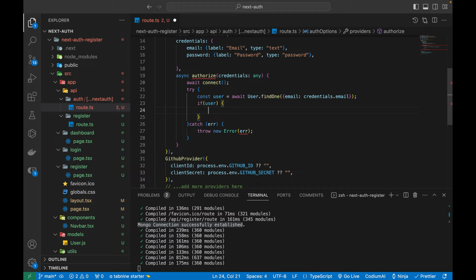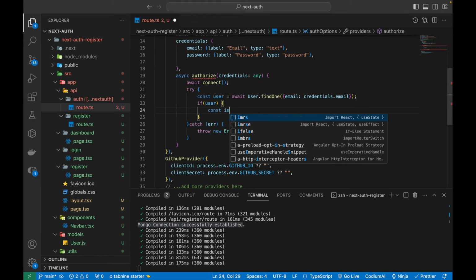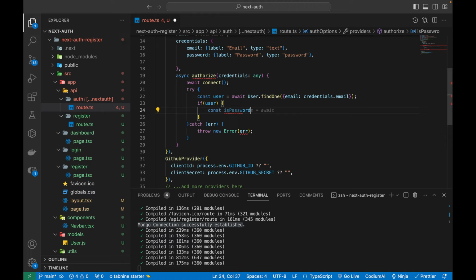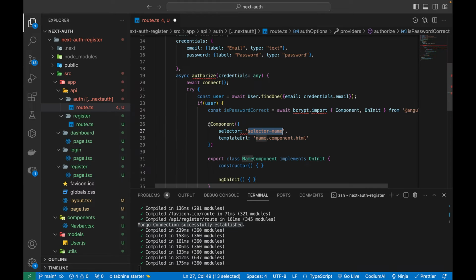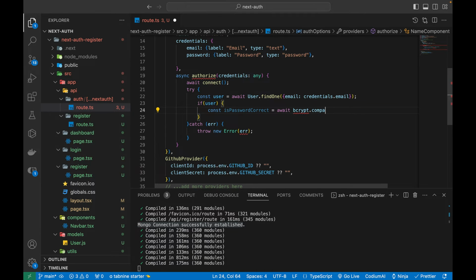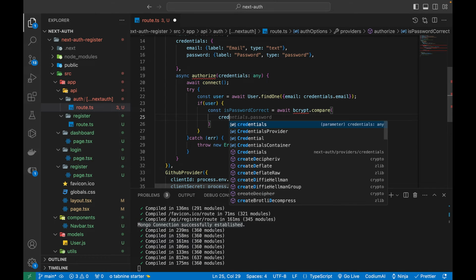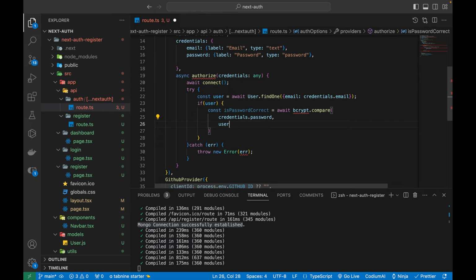Then I'm going to check if the password is valid, the one that is stored in the database, and we can do that with isPasswordCorrect equals await bcrypt.compare, and inside it I can write credentials.password and then user.password. Okay, which is stored in the database.